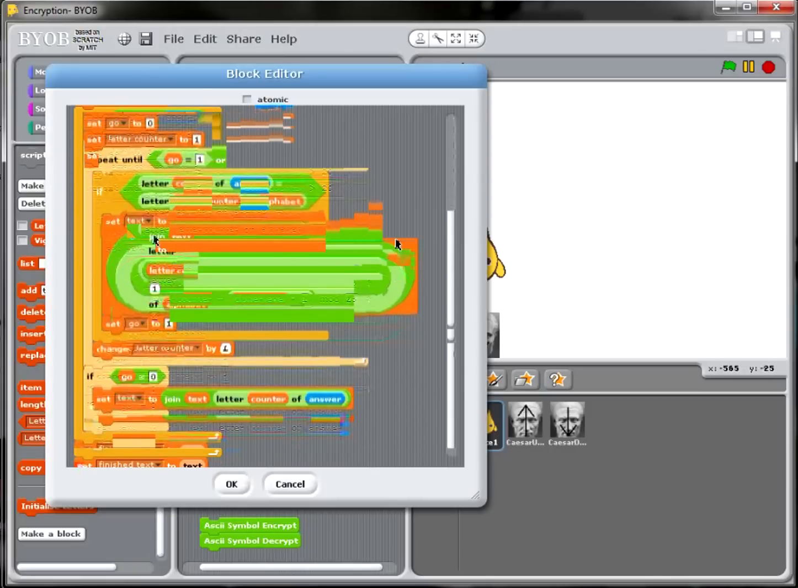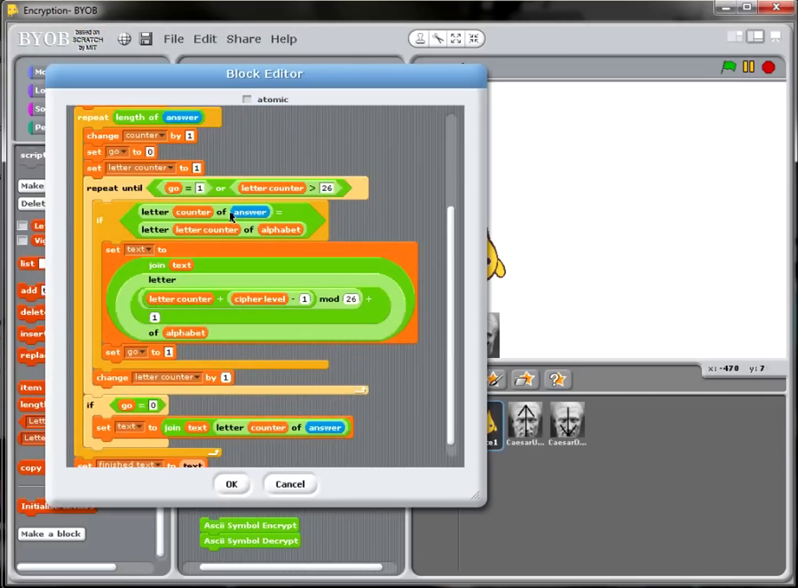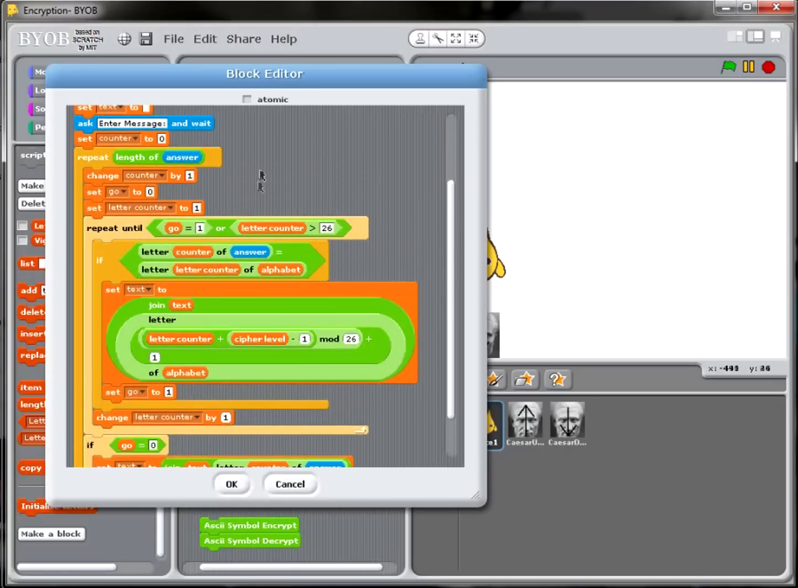So here is where we do all the actual checking. If the letter counter of answer, so in this case letter 1 of the answer, versus letter 1 of the alphabet. So if the message was hello, it would check, is H equal to A? No, it isn't. Then it would add 1 to letter counter and carry on. Is H equal to B? Is H equal to H? It will eventually get to, in which case it will do the Caesar shift encryption. And that I'll explain in one more second. This whole loop of changing letter by letter will obviously have to be repeated the length of the answer.